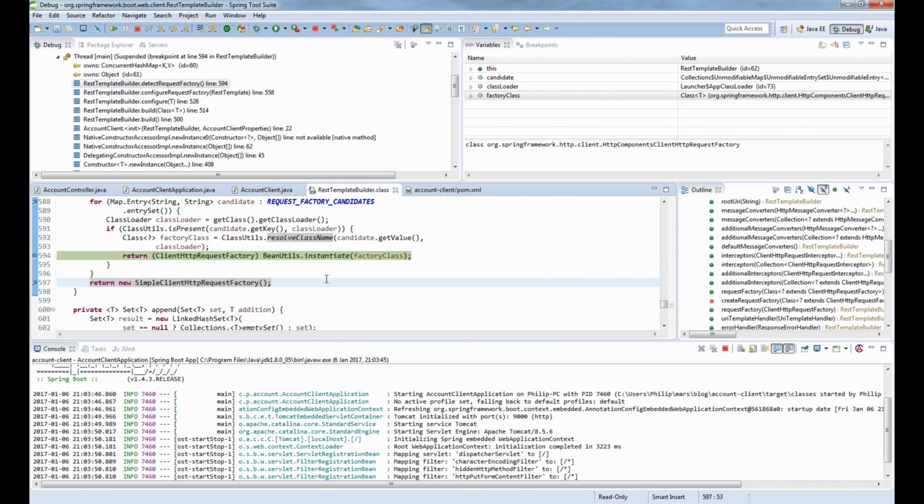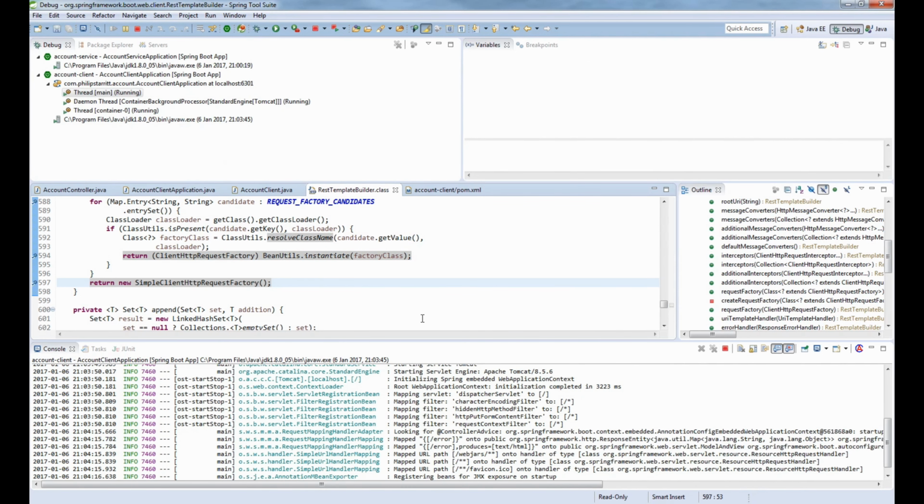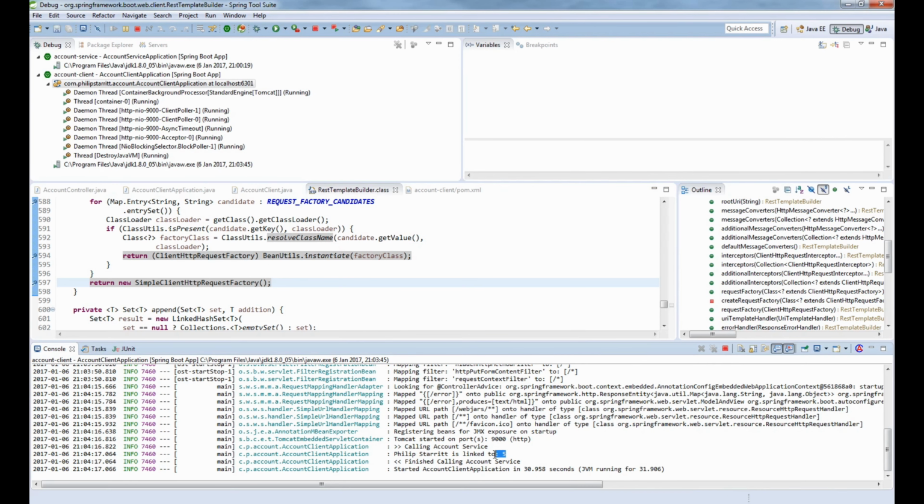So this is very important if you have to use a specific implementation of a RequestFactory. So I'm going to go ahead and do that, and of course it's going to call across the wire to call our service.